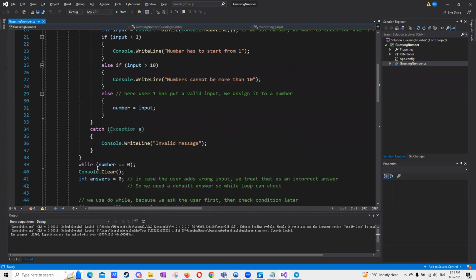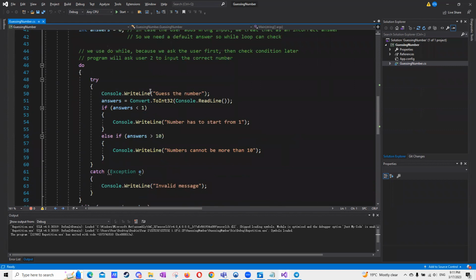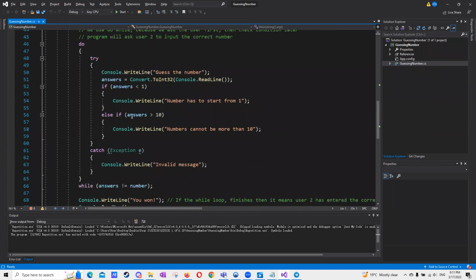So we have that console clear there. So the program will start another do while loop with user 2 to guess a number, right? So it's basically the same code, but it's a little different. And then basically similar to the same thing, right? We have asked between 1 to 10, right?